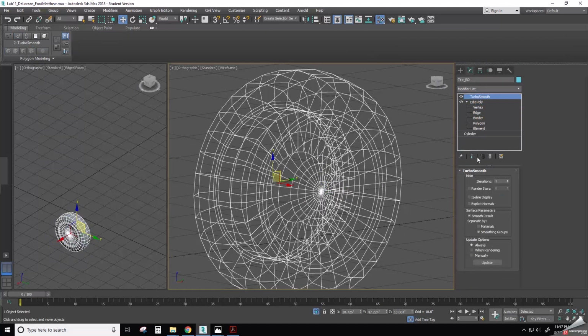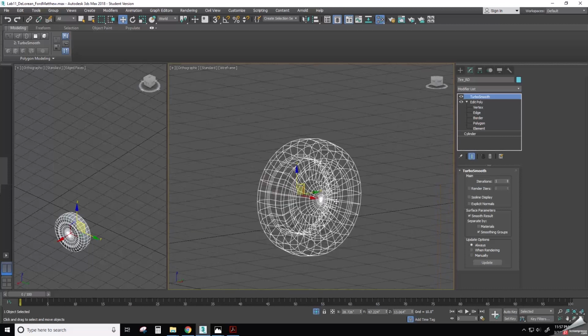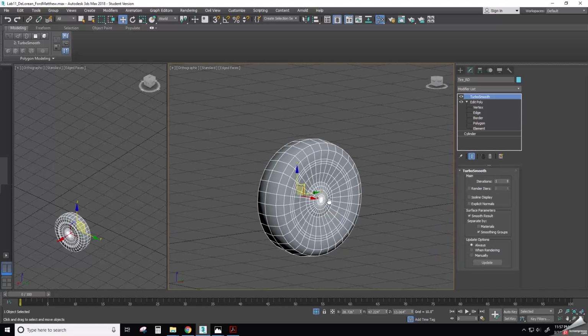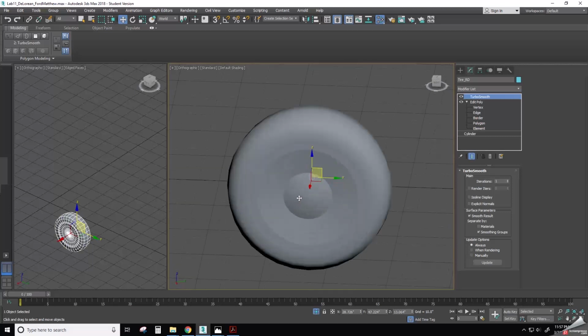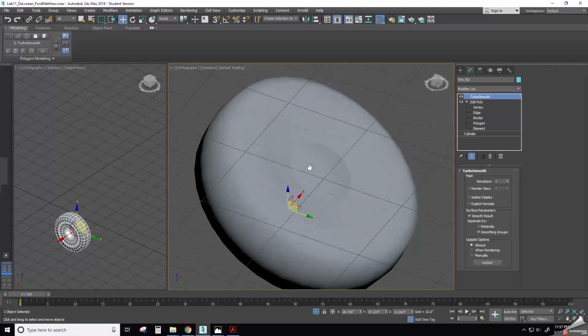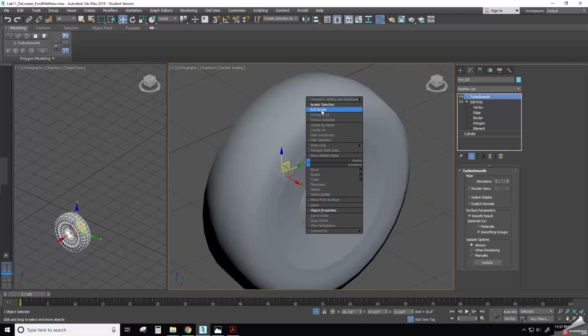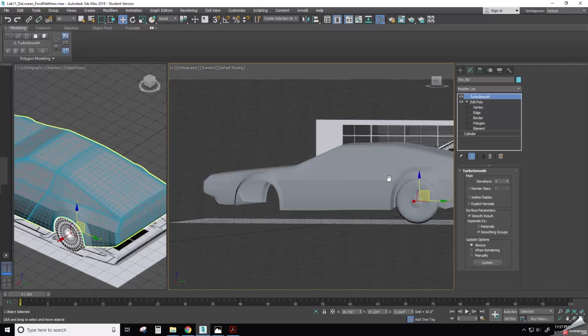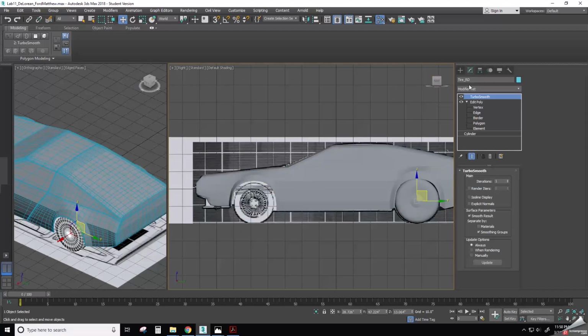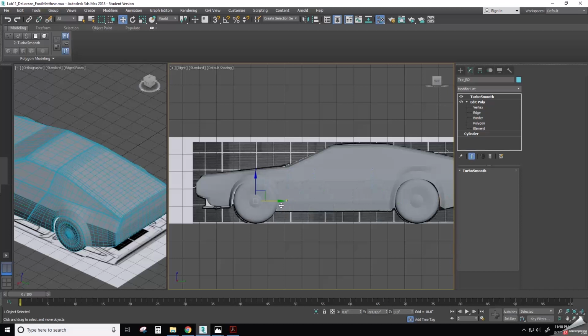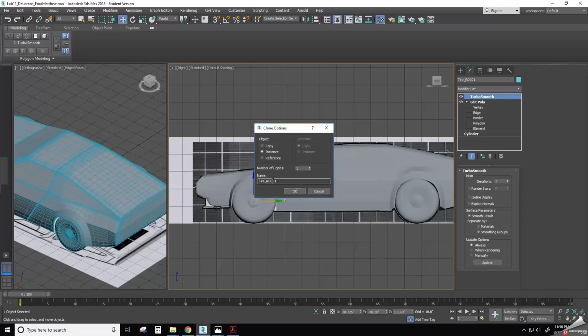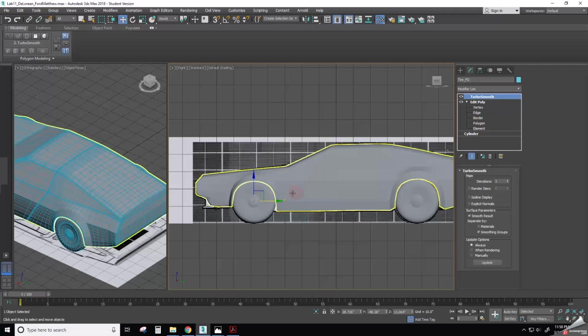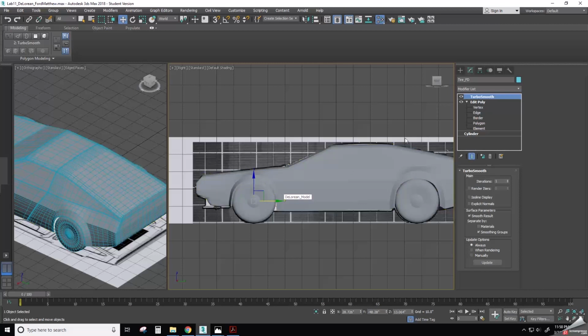All right, here we go. That's your tire. F3. Beautiful. F4. Isolate. There's your tire. Shift drag it. This is not rear, but front driver's side. And I'm going to grab the scale tool.